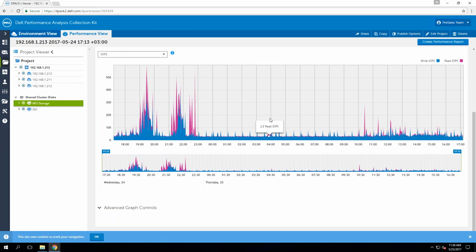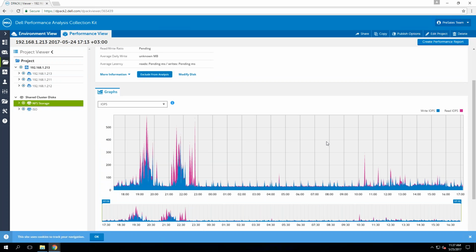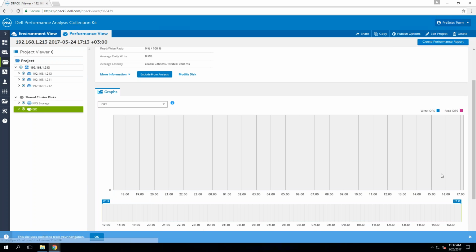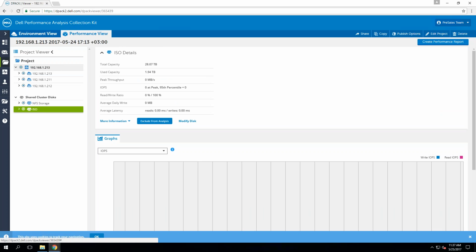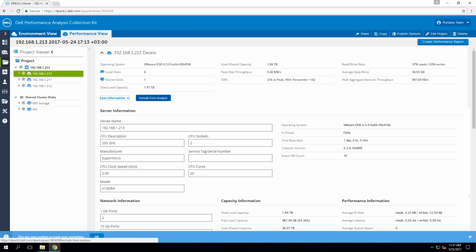So that's the first storage, where we're keeping most of our virtual machines. As you can see, there are not really huge IOPS over here. However, that's the peak we're having on it. ISO mostly has nothing happening since it's just a file share where we're keeping different ISO files. And there are more details, information per actual server.